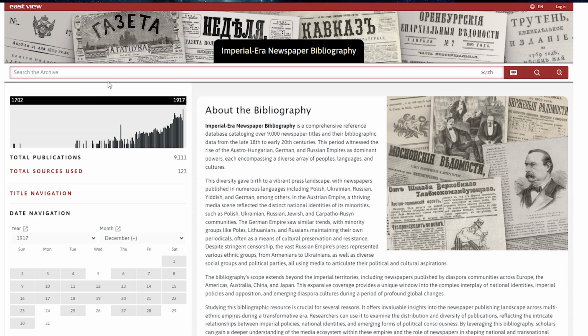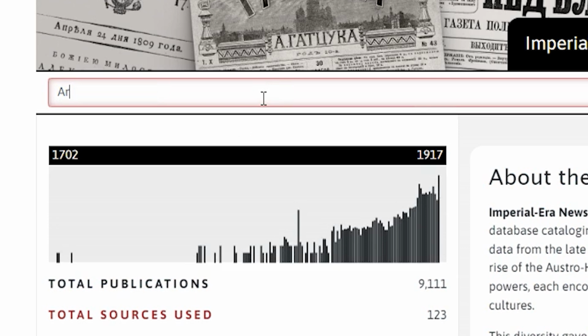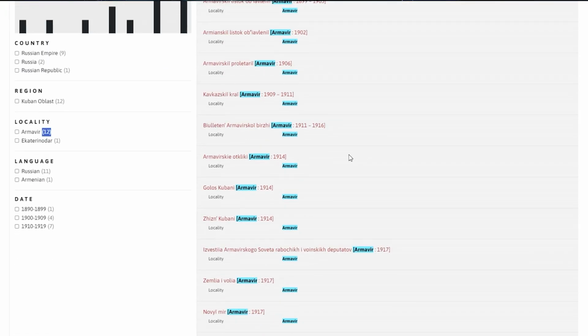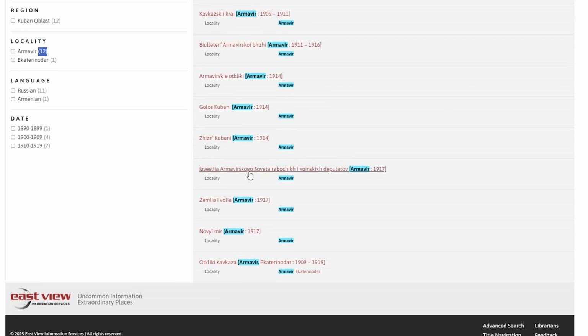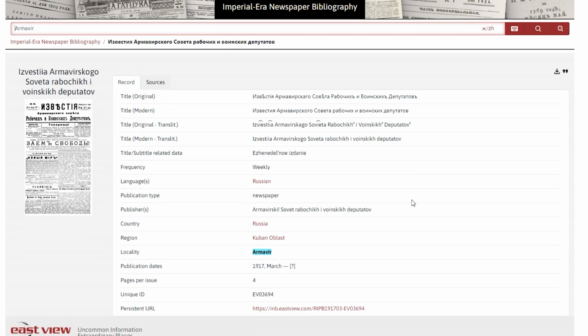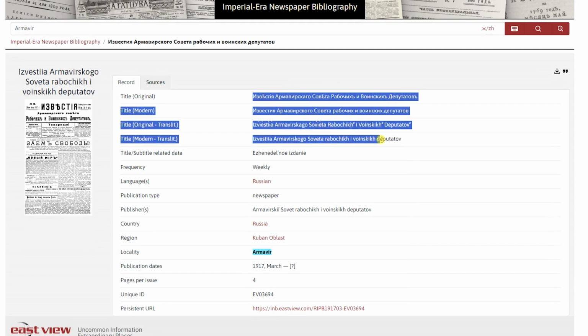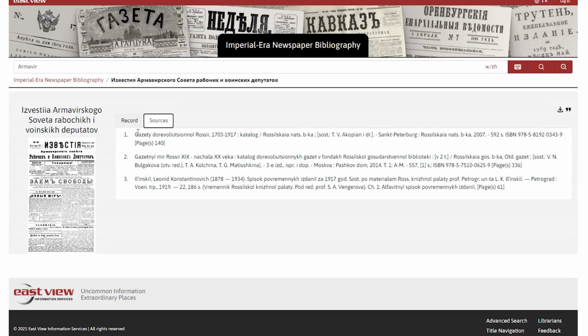Let's try the search function. I'll type Armavir, a town in southern Russia. Here we go, 12 newspapers found. Click on one, say Izvestia Armavirskovo Sovieta. Now we're looking at the full record. This one shows 4 versions of the title, the old and modern Russian spelling plus transliteration. And again, you'll see the sources listed.